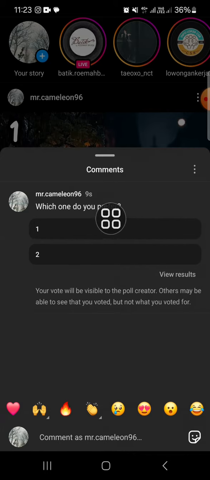Alright guys, and that's how we can create a poll on Instagram post caption. I hope this tutorial will be useful for you.